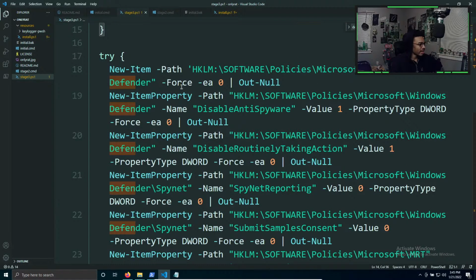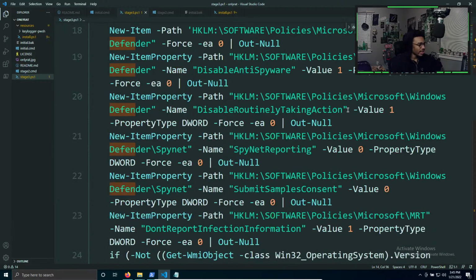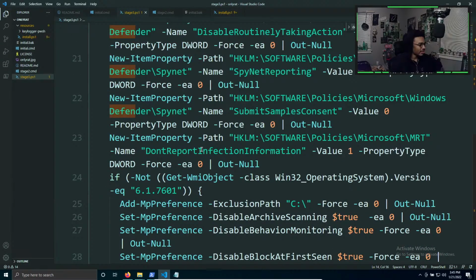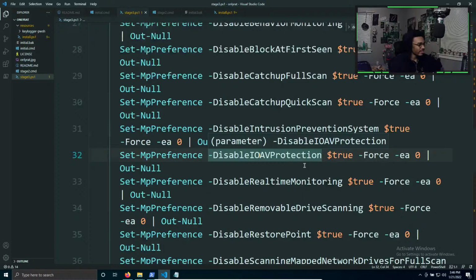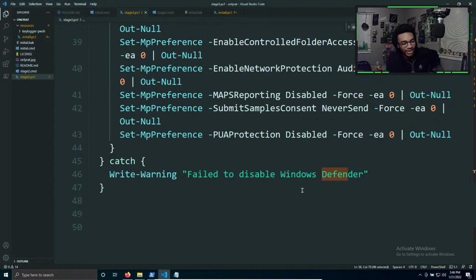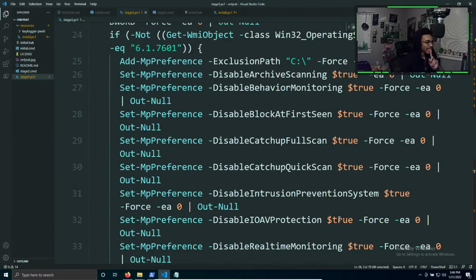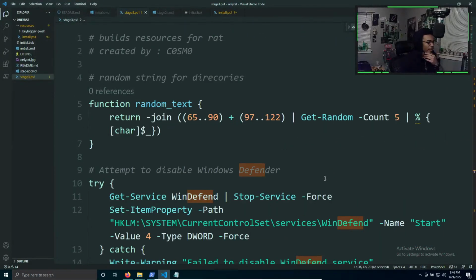It's going to disable Windows Defender, anti-spyware, routinely taking action, spynet reporting, submitting samples, don't report information. It's also disabling real-time monitoring, disabling AP protection, restore points, the whole nine. It's quite beautiful. But we also need to disable the Windows notifications. There's a way to do that in PowerShell that I cannot remember, but we'll worry about it later.